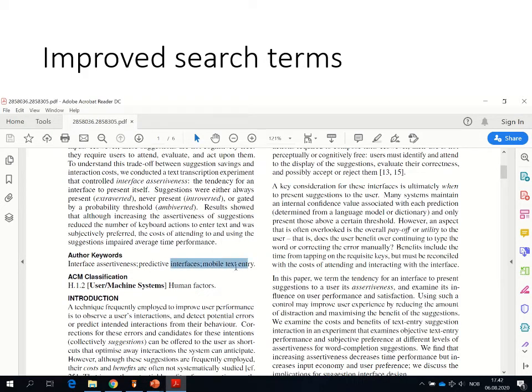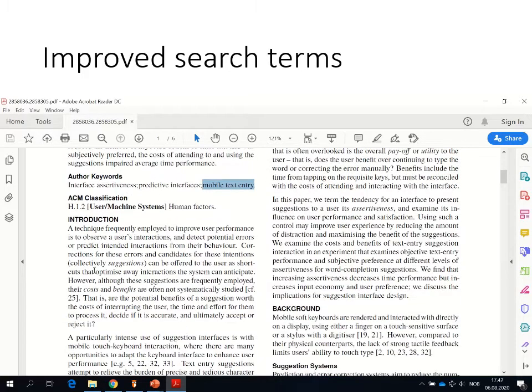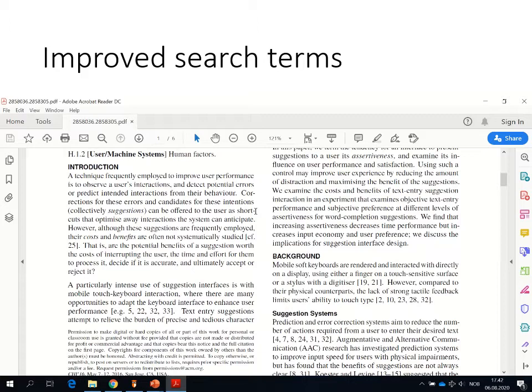So then I would go back to Google Scholar and I would try these terms out and see if I found something else. I would also scan the abstract and the introduction just by briefly reading and see if I find any interesting words that they use to describe this field I am trying to get into.